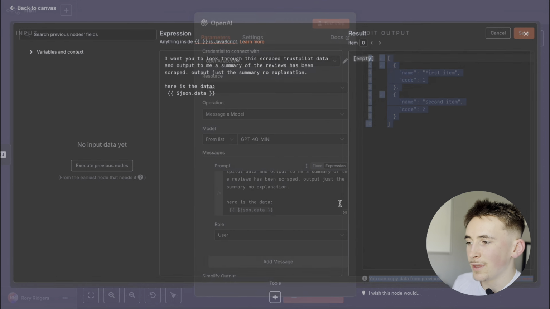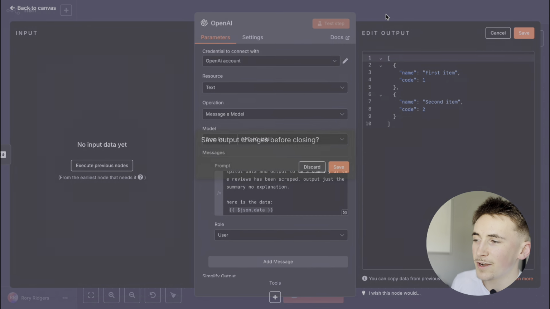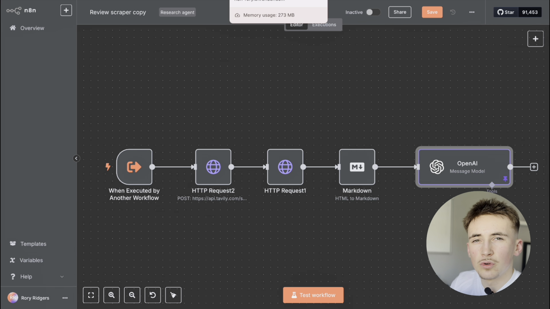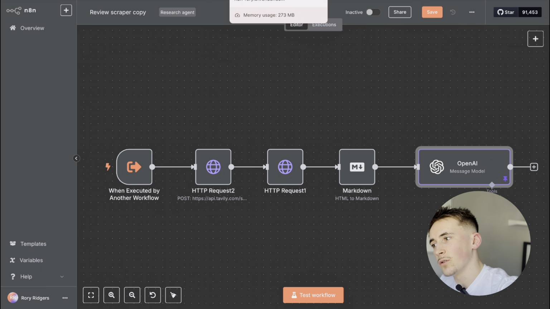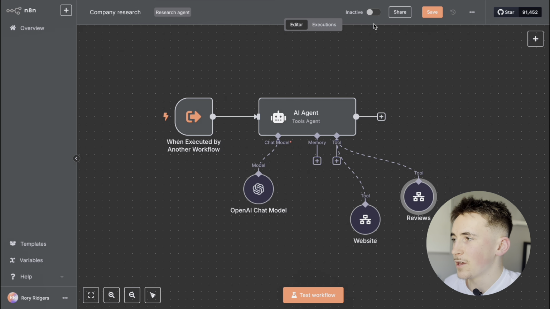go through here. And then this is pretty much the same prompt. I want you to look through the scraped Trustpilot data and output to me a summary of the reviews that have been scraped. Output just a summary, no explanation. Here is the data. So pretty similar to that website one, except for this time, it's obviously finding their Trustpilot, scraping the Trustpilot, and it's going to output to us all the sort of top reviews, an average of the reviews, average star rating, some of the bad reviews, everything like that. So that is basically the company research agent.